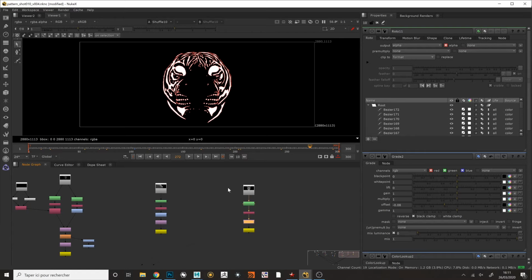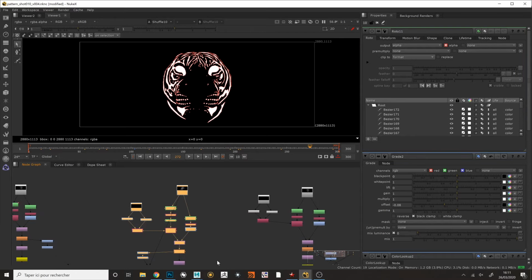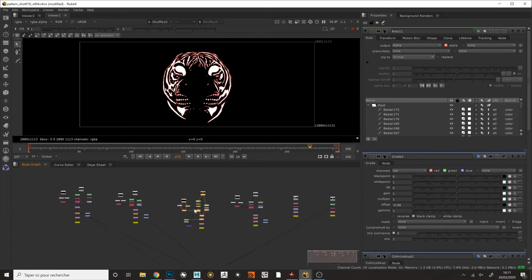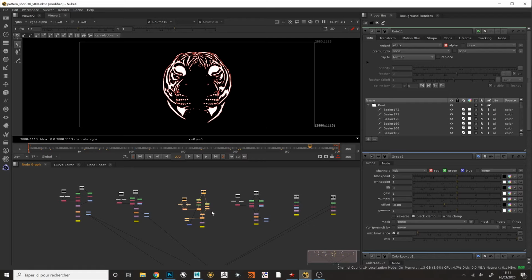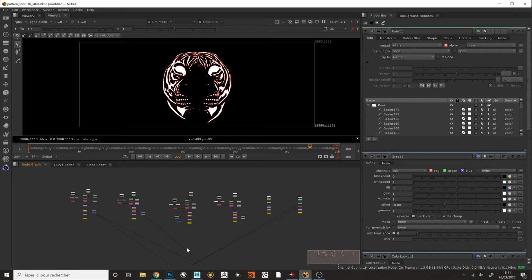Okay, so this is painful work, easy work. But I just tried to make a transition between the two techniques in order to avoid too much painful work. Cheating, yeah. Okay, so for Nuke it was about that.